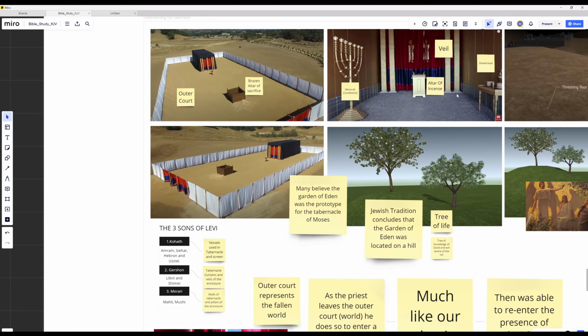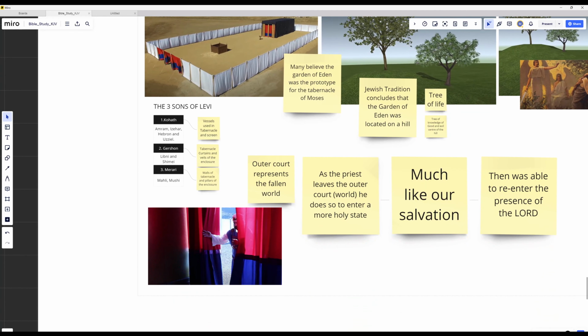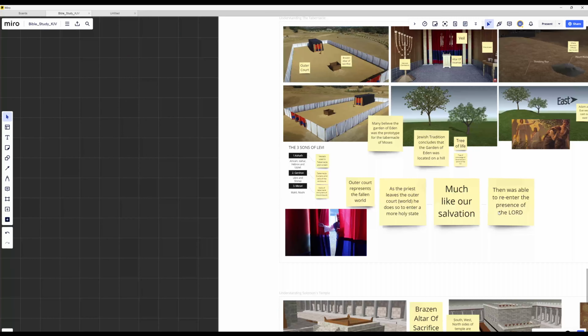So the first section is called the holy place, and the next section is the Holy of Holies. Okay, so we see as the priest enters through, and we'll see in the video, he leaves the outer world. He does so and enters a more holy state, much like our salvation. Then he's able to re-enter into the presence of the Lord. Okay? It's pretty profound. It's amazing.